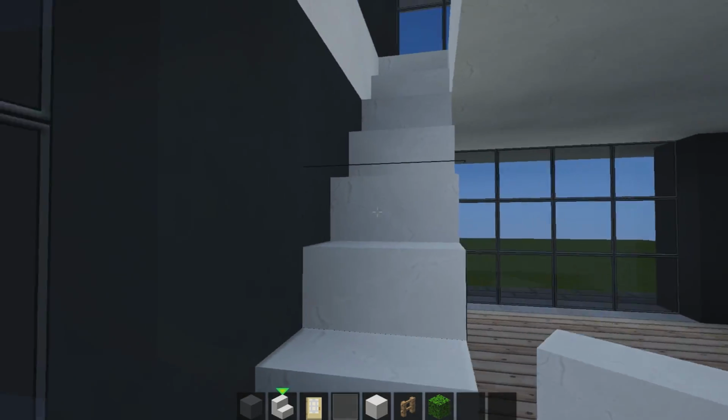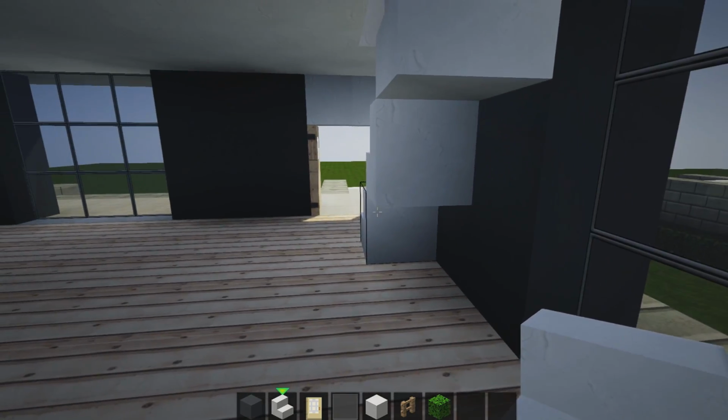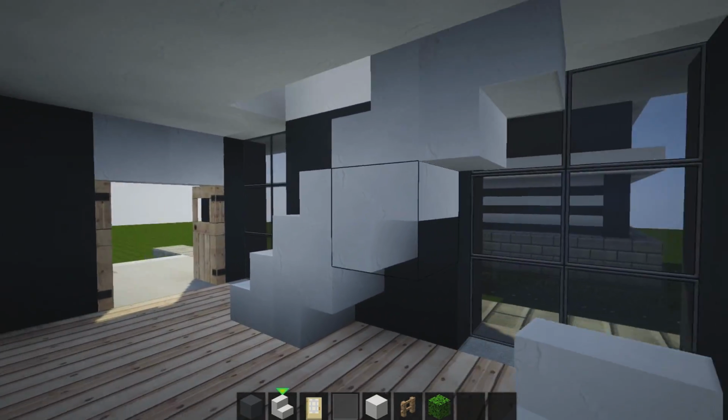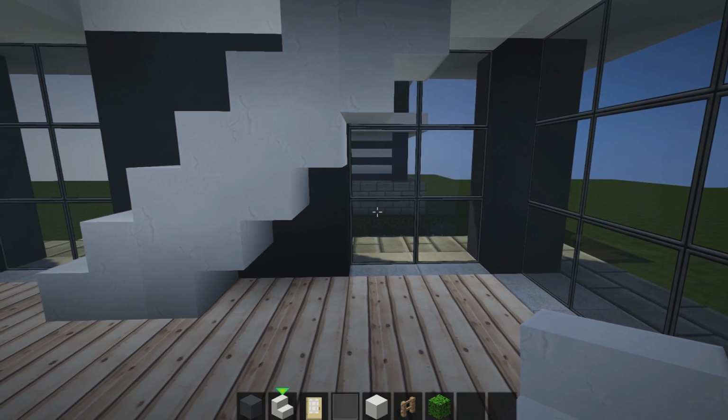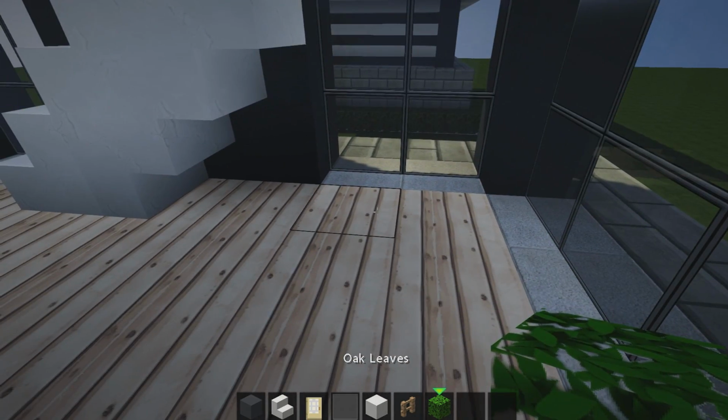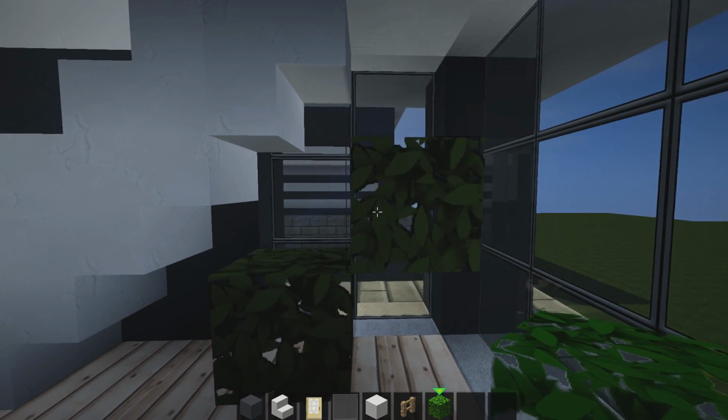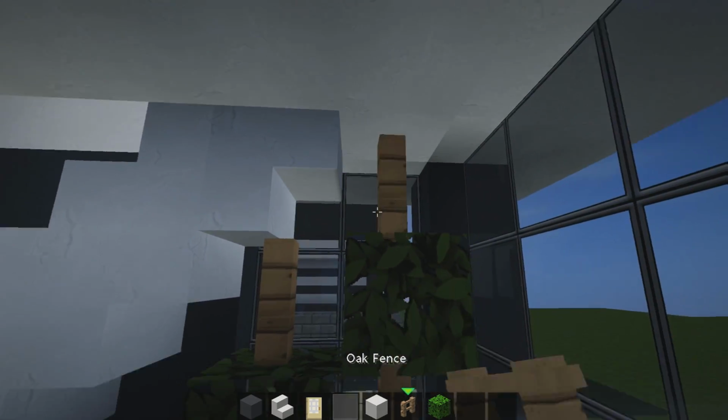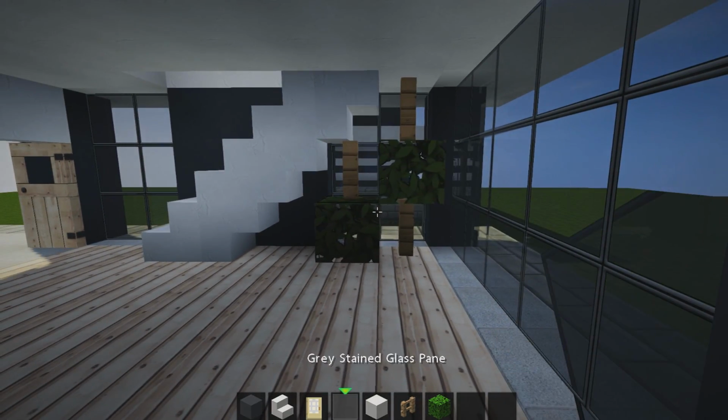We can actually break all of the blocks above the staircase, like so, and then place another quartz stair like this. Okay, we're then going to come to the back of them, and we're going to place some upside down ones to kind of hide the blockiness of the back of the stairs. We're then going to grab ourselves some oak leaves, place 1 and 2 like that. We're then going to place 1, 2, and 3 oak fence, just making a cool little leaf feature.